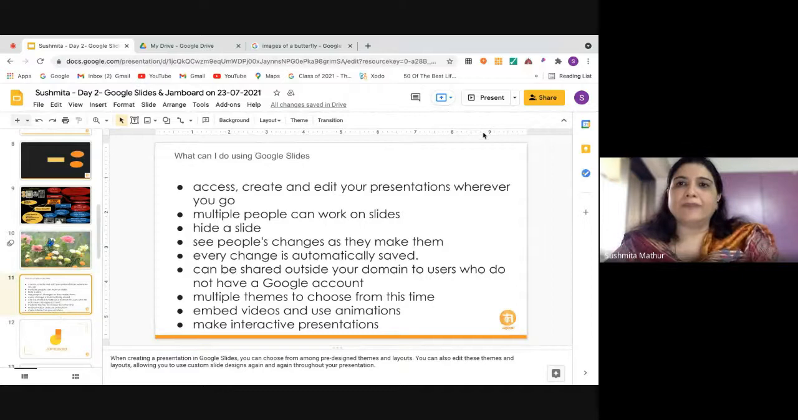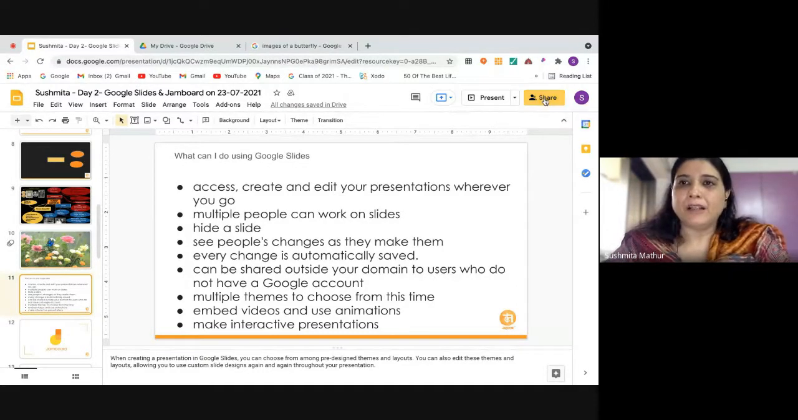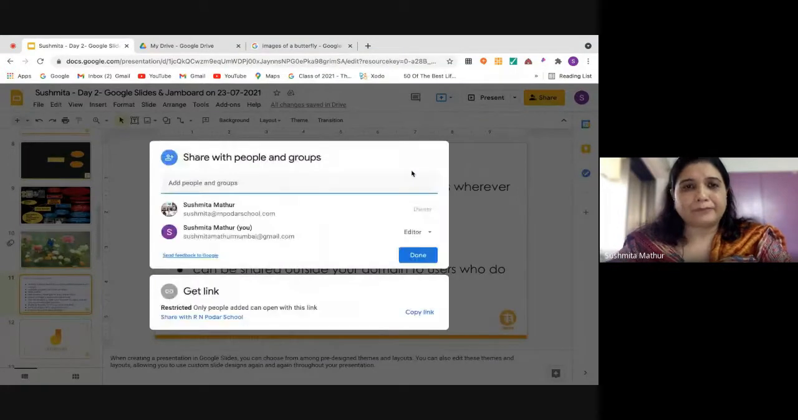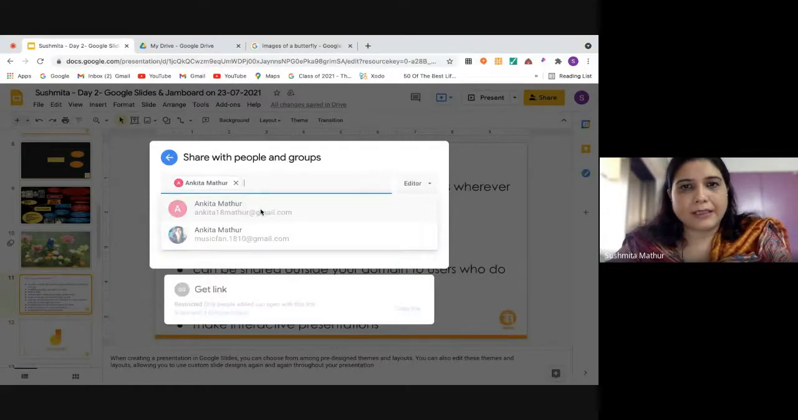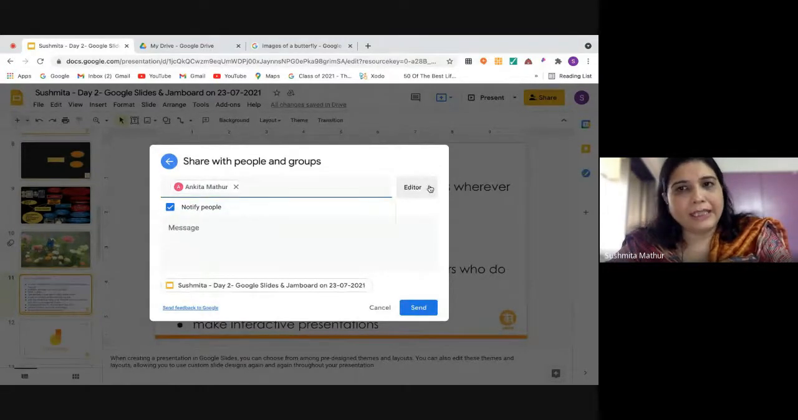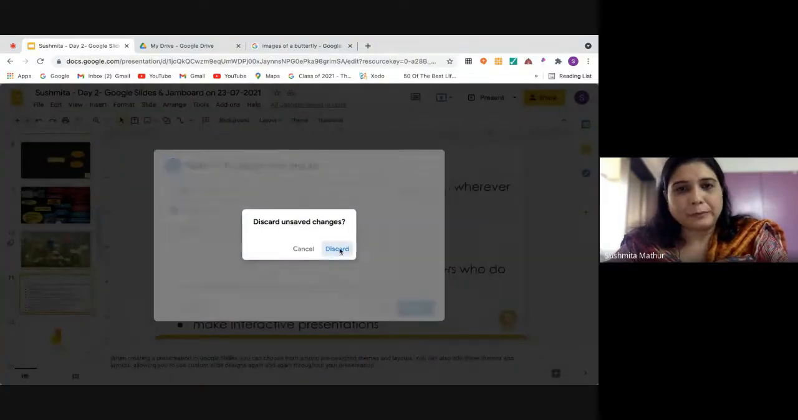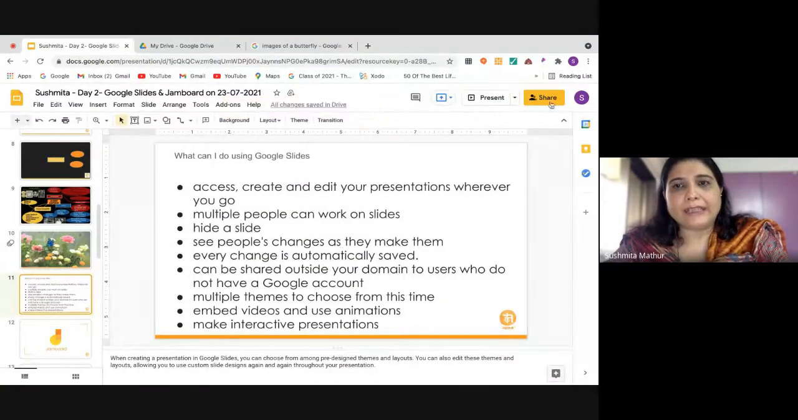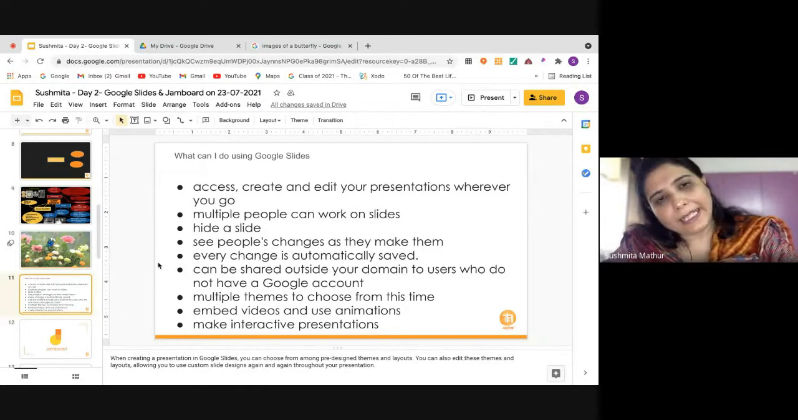The other thing, of course, is because it's collaborative, you have the share button here, share tab, where you can share with people. So you can share it with anybody. You can set whether you want them to view, comment, or edit, and you can send it to that person. So these are the various tools as far as Google Slides is concerned.